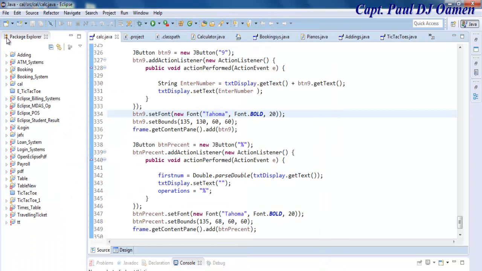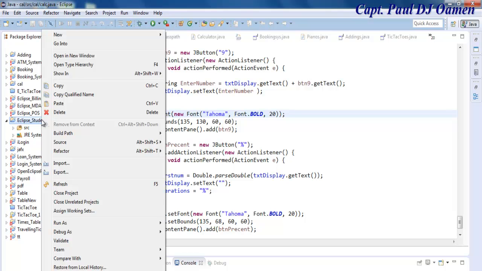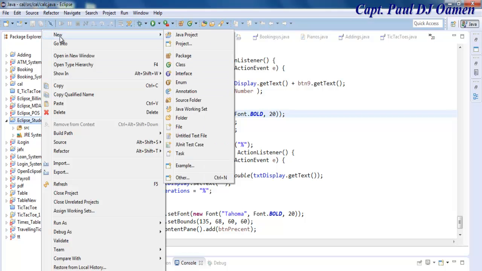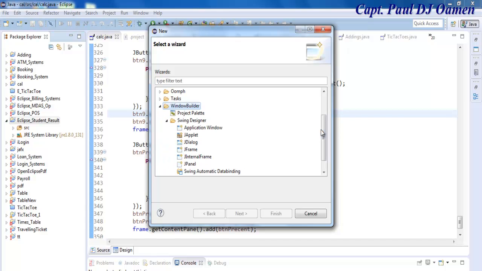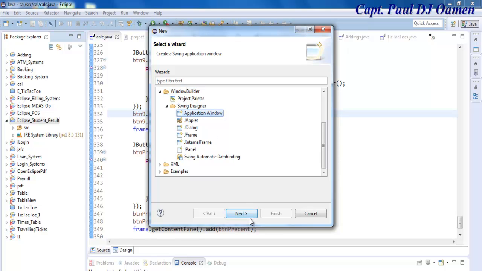Now let's go into the Package Explorer here, that is the file. Right click on the project name, we go to New and select Other. Once you select Other, we are actually looking for the WindowBuilder folder, this very one. Drop it down and let's select Swing Designer. And we'll scroll right down, look for window or application window right there. Click on next.